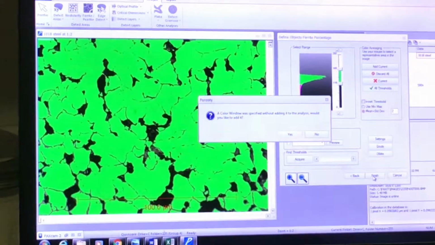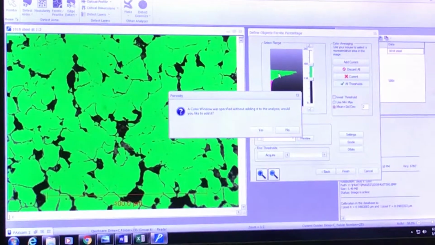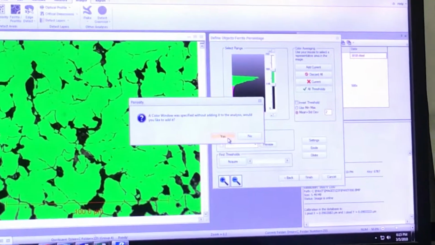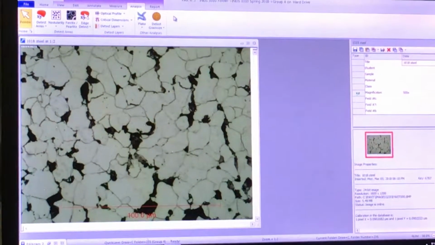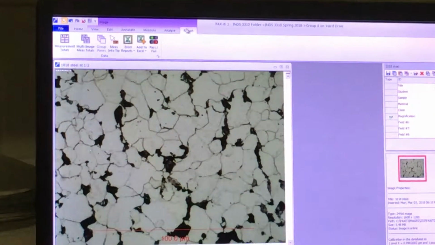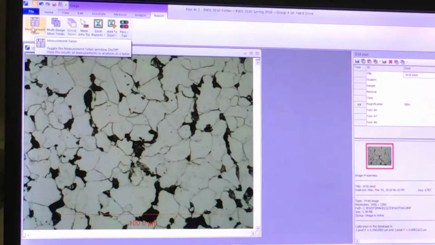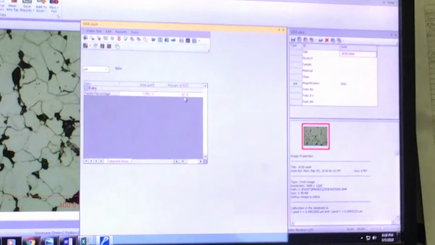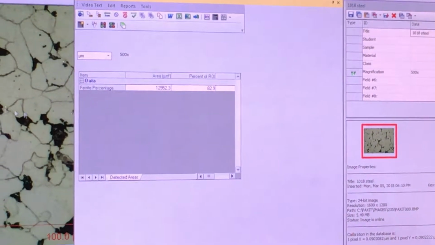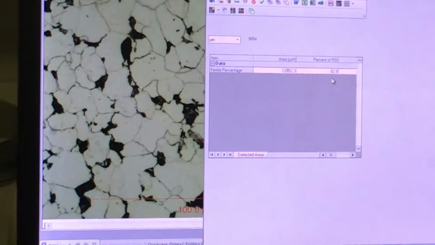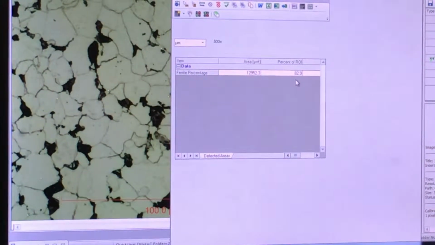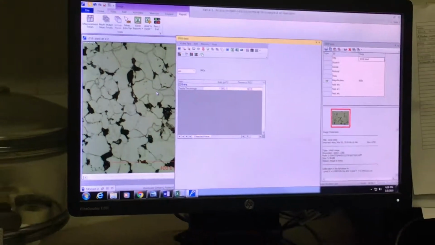Then if I hit Finish, it asks if you want to create a new analysis. Basically it's asking, are you okay with this range here? Just say yes. Now it looks like it didn't do anything, but it actually did. We're going to go to Report. If I click the report up here and go to Measurement Tools, in here there's a little spreadsheet that comes up on the other screen. Let's bring it over here. It shows that about 82% of this area is the ferrite, which leaves about 18%. It's almost 17% is the pearlite percentage, and the rest is ferrite.